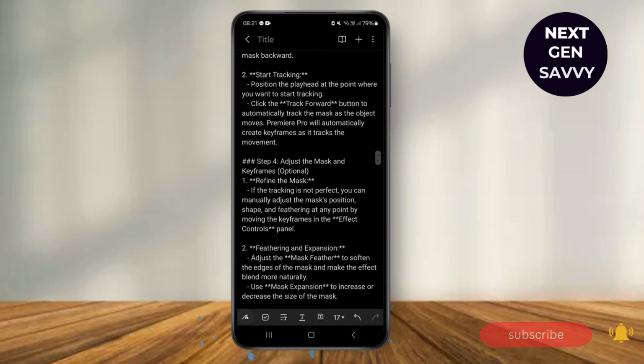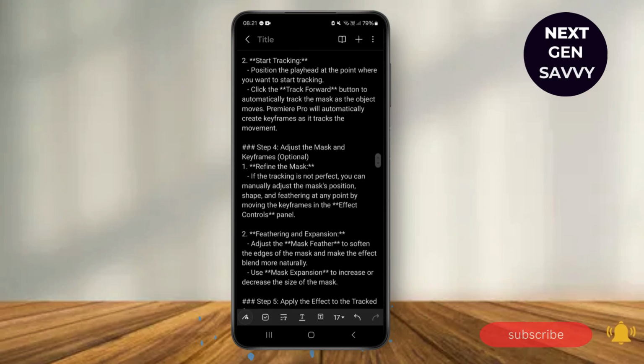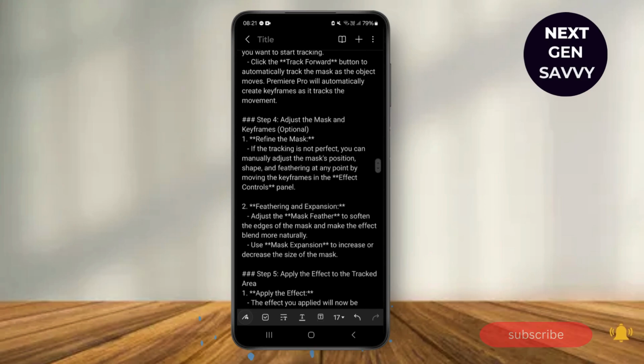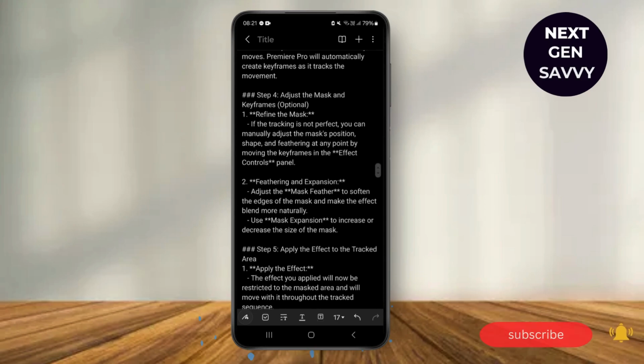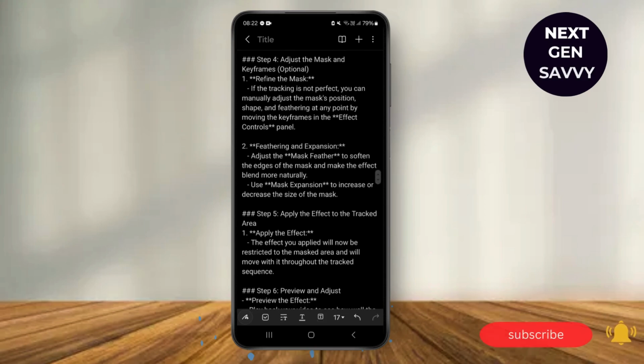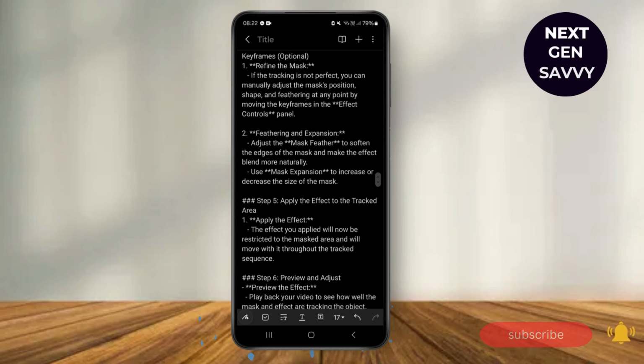Now adjust the mask keyframes and refine the mask as well. If the tracking is not perfect, you can manually adjust the mask position, shape and feathering at any point by going to the Effect Controls panel. Now feathering and expansion: adjust the mask feather to soften the edges of the mask and make the effect blend more naturally. Use mask expansion to increase or decrease the size of the mask.